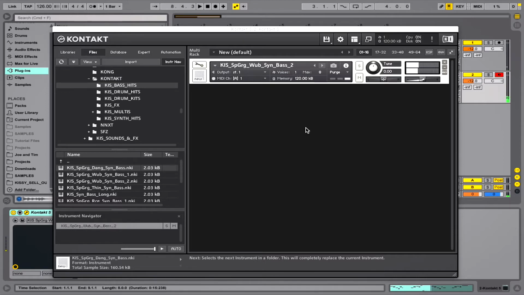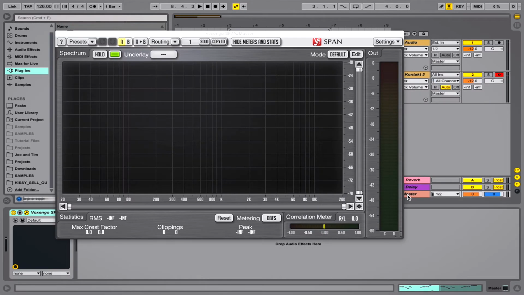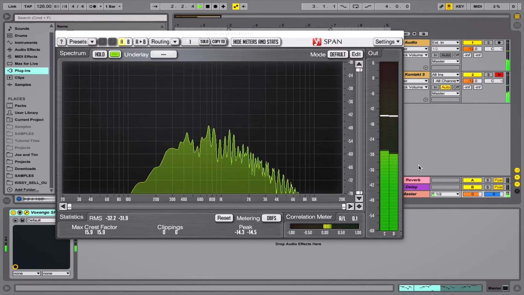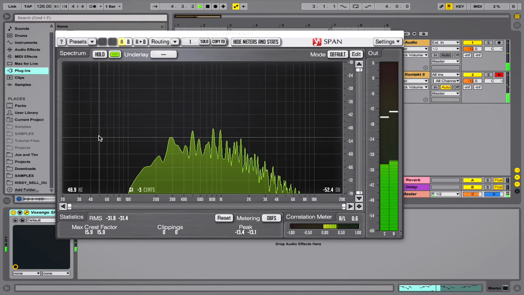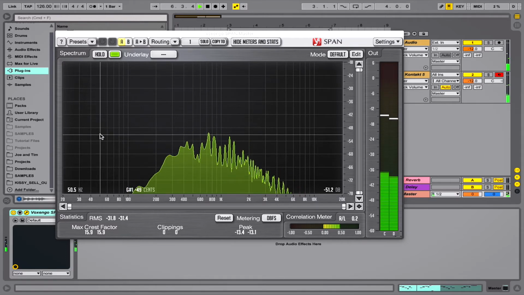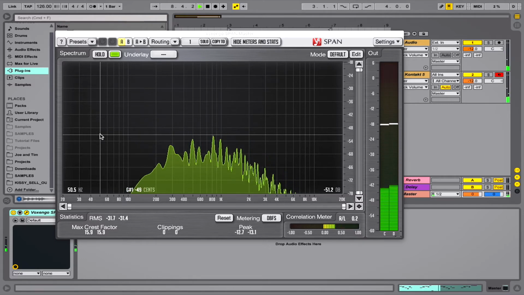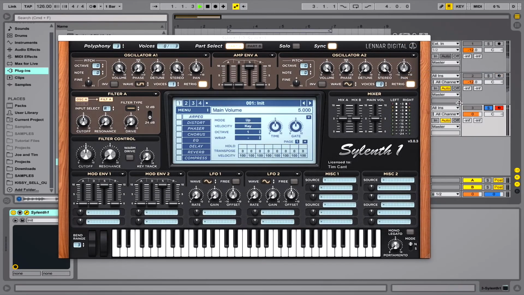If we put an instance of Voxengo's excellent free Span Spectral Analyzer plugin on the master channel, we can check out the frequency content of our mix so far. Now, you'll see there's no information here in the sub 100 Hz range. And for this style of music, we really need a strong fundamental frequency presence around the 50 Hz region for our sub.